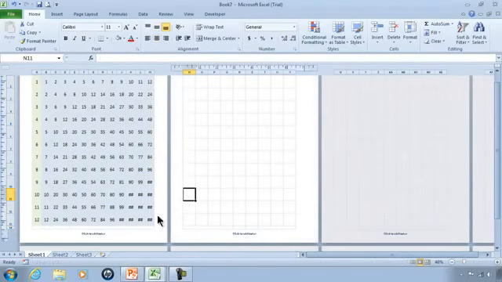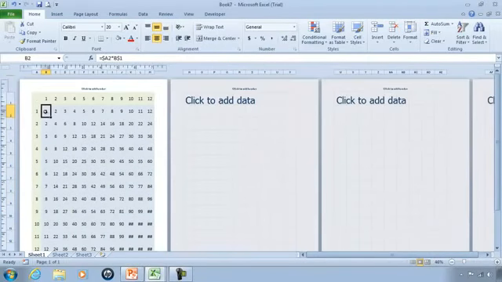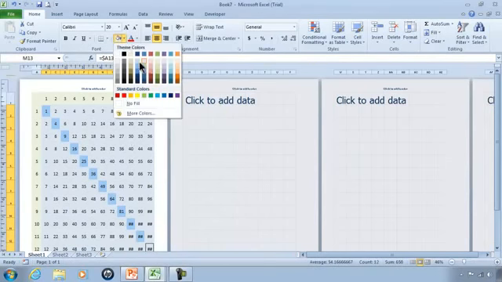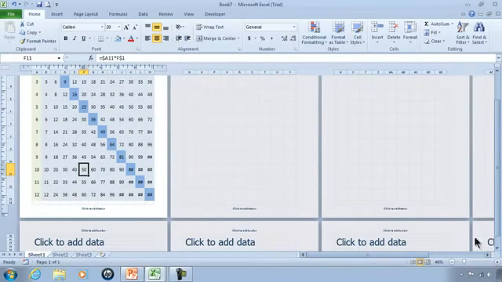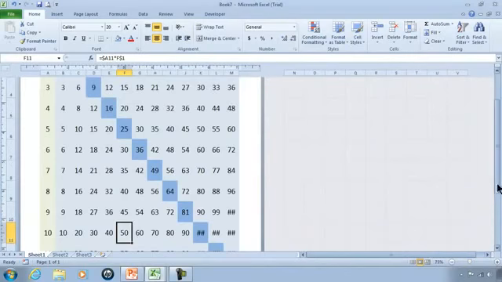And what I like to do now is put in the squares. So I'll just control click on all the squared numbers in the times table, like so. And then I'll change the color so they are dark blue. That looks pretty good.